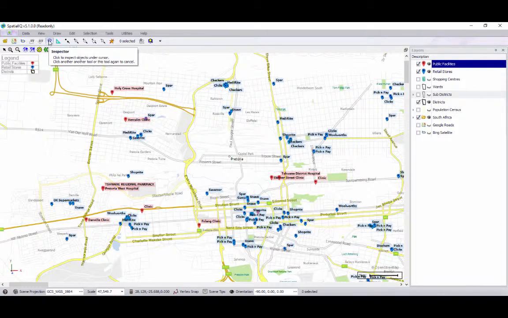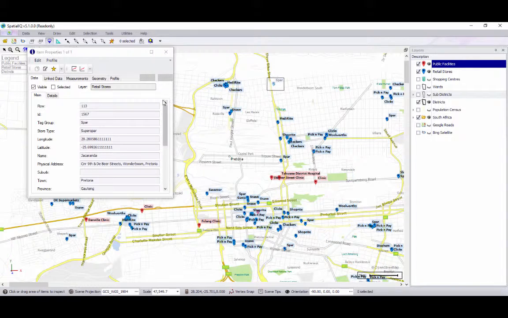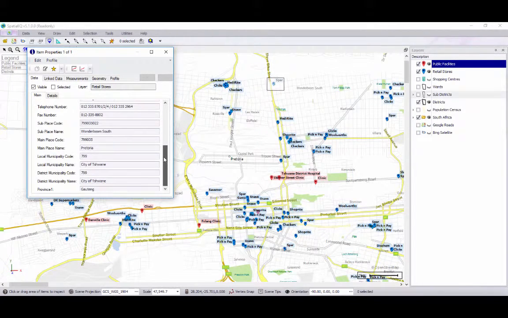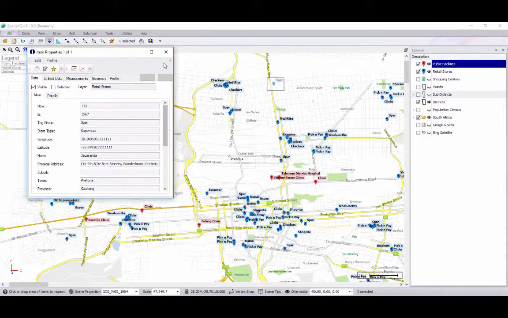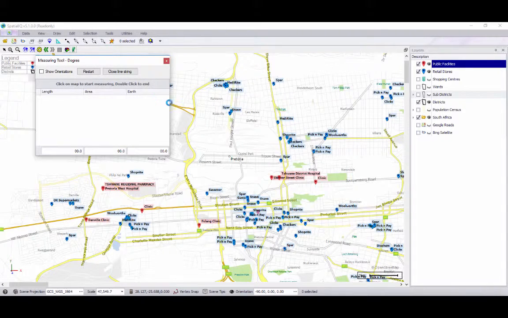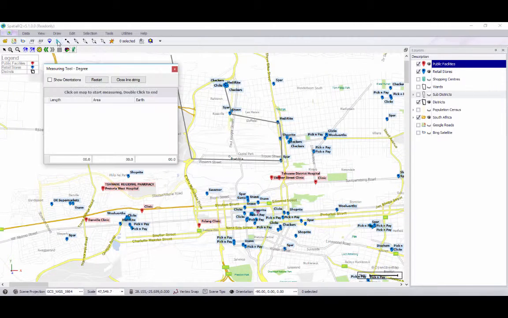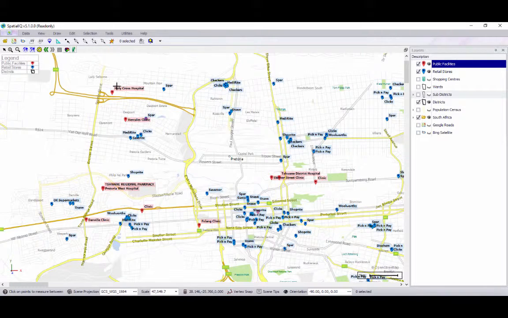You can use the inspector tool to select any feature on your map, and the data for the selected feature will display here in the object properties box. You can use the measure tool to measure distances from single points on your map or to multiple points. The distances will display here in meters. You can use the copy coordinates tool to copy and paste coordinates from any location on your map.